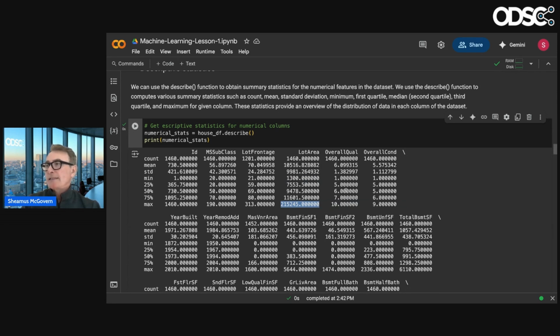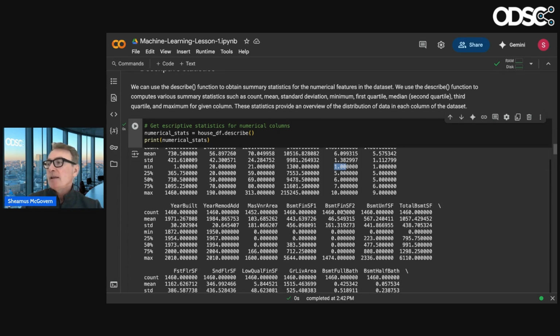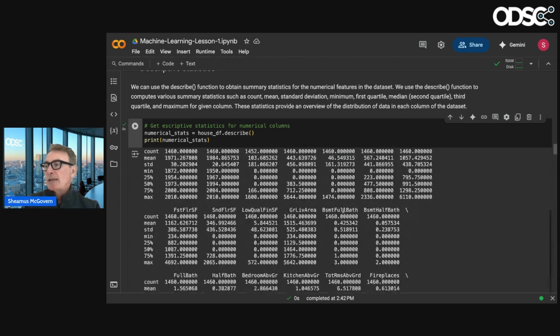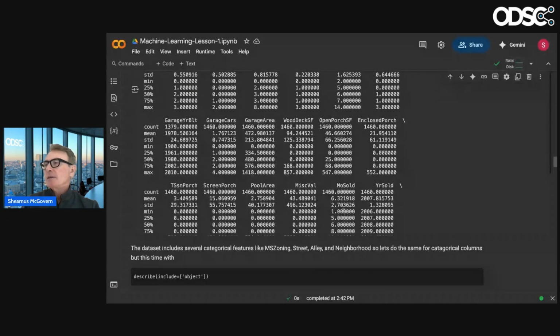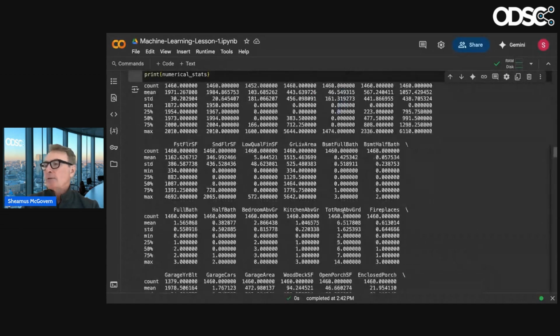Overall quality, I can see this is a scale between 1 and 10 because I got a min of 1 and a max of 10. So right away, once you profile the data and use describe, don't just skip through that. Start to look at the data and say, okay, what is this data telling me? Missing values, what kind of scaling do I have in here?